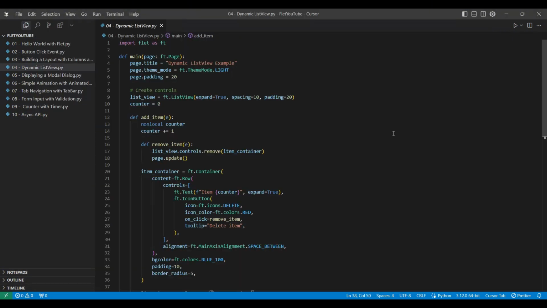So now that we saw how to add layouts, let's talk about list views. And list views are very useful in Flet or any other application to show a list of items. So as usual, we import our Flet, we define our main page, we set the title, we set the theme, which is going to be the light mode, and we set the padding for all the items that we're going to be adding to the page.